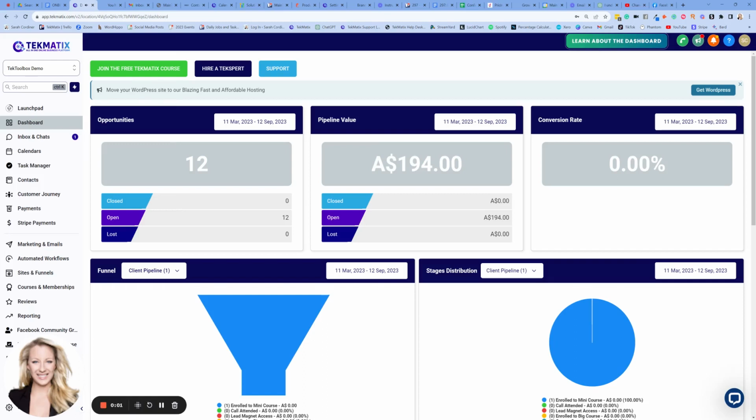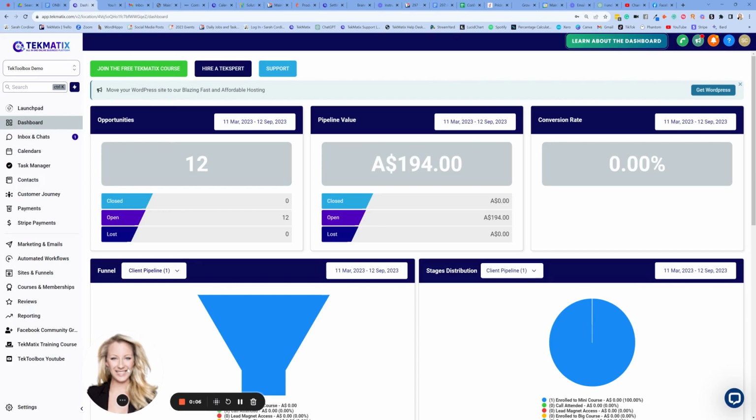Welcome to your TekMatix account. Here is how to set up your very basic business settings once you first log into your account. Now, please make sure that you have gone to the TekMatix website and have locked in your 60-minute onboarding call.